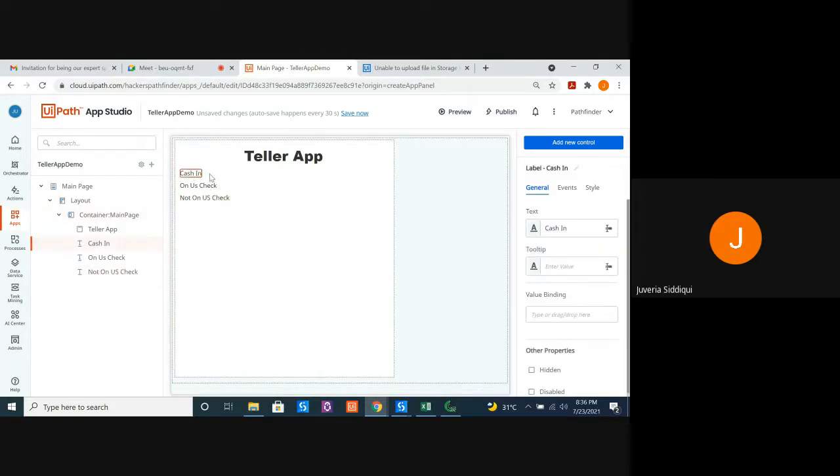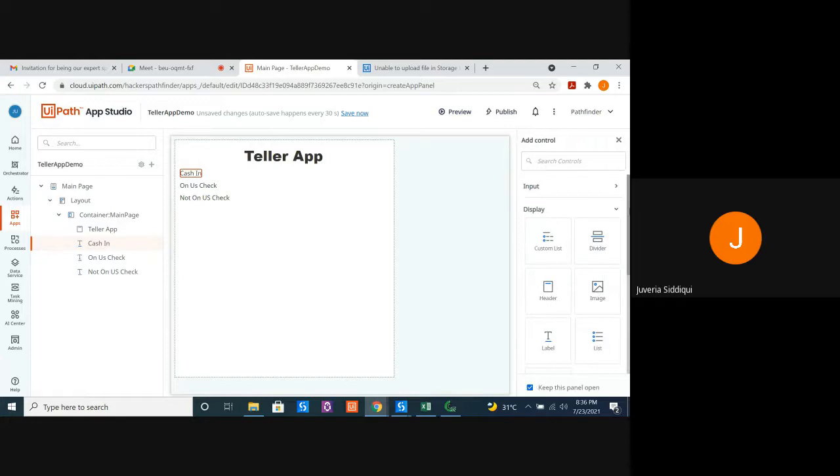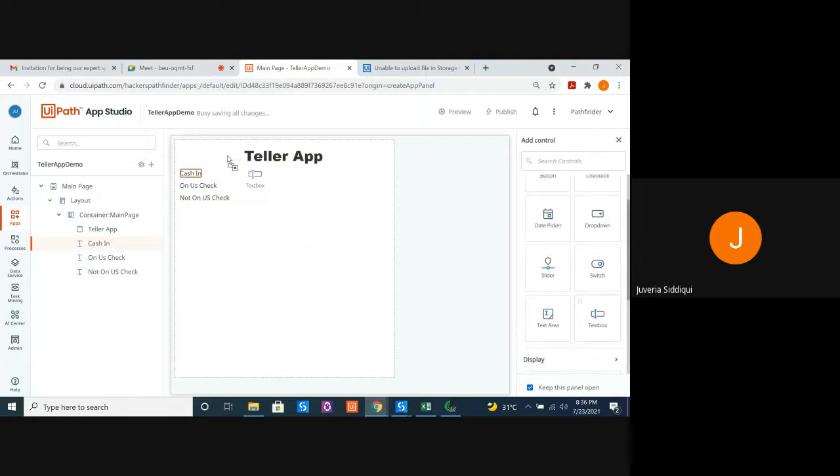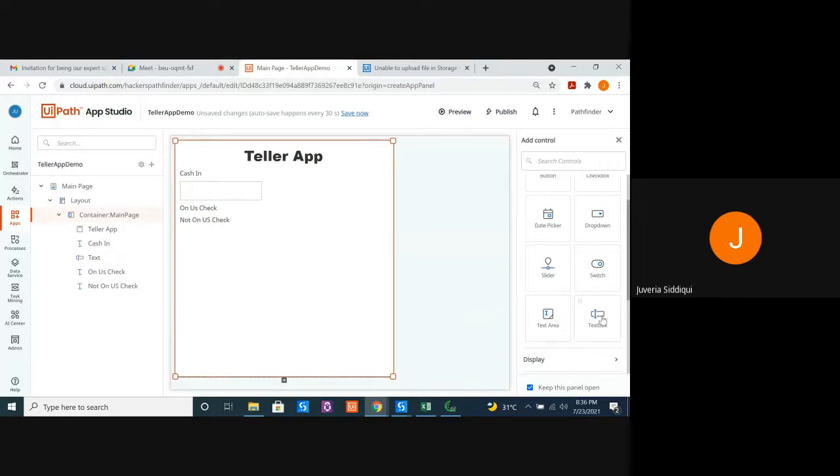Now I want to enter some value over here, right? So I'll add a text box. That's my input. You have a lot of options: a text box, a date picker where you can pick a date as input, a checkbox, everything. But for now, I'm going to use a text box. So this is for cash in. Then this text box is for honest check, and this text box is for not honest check.